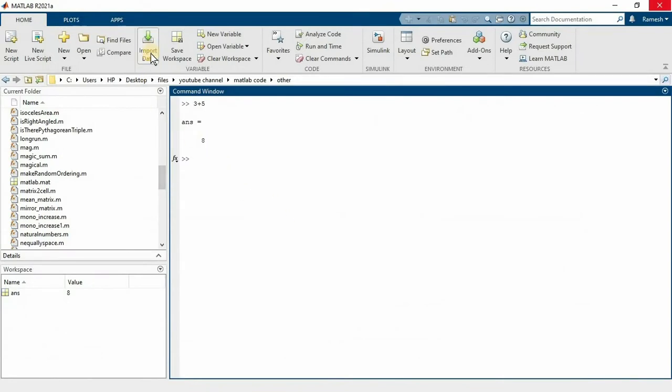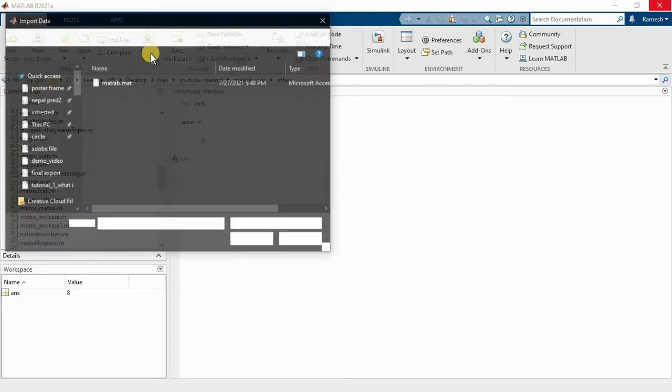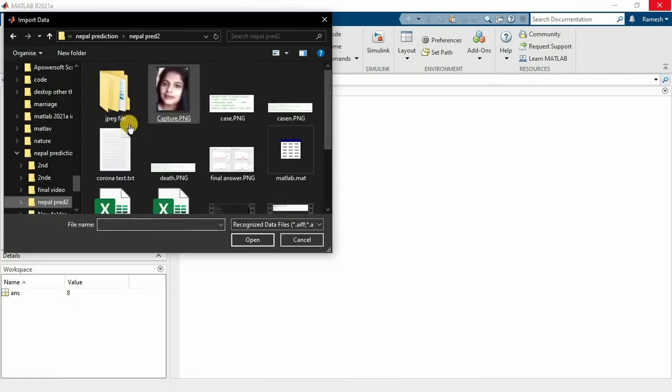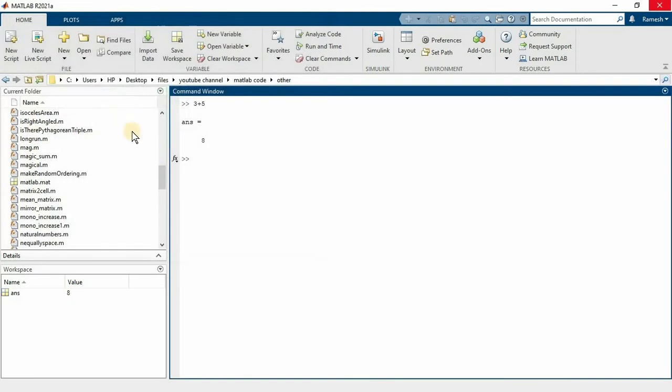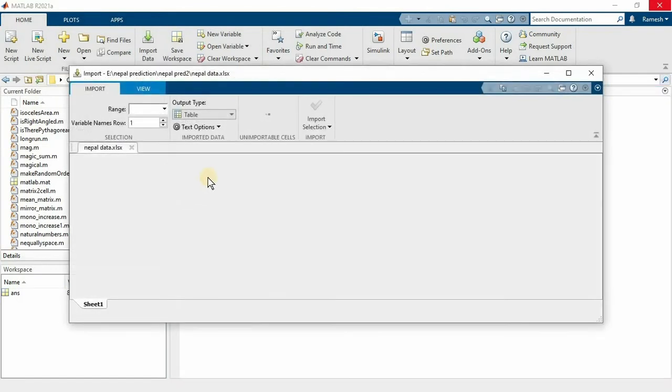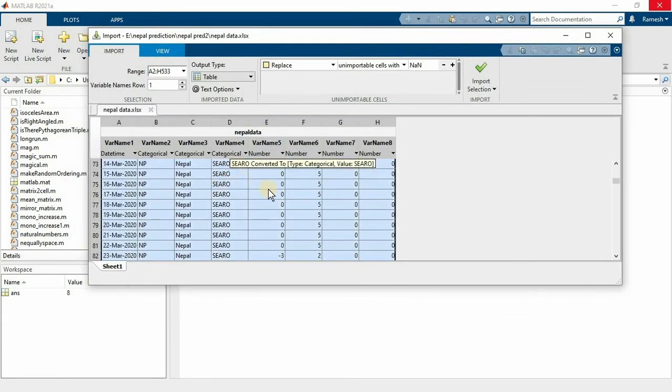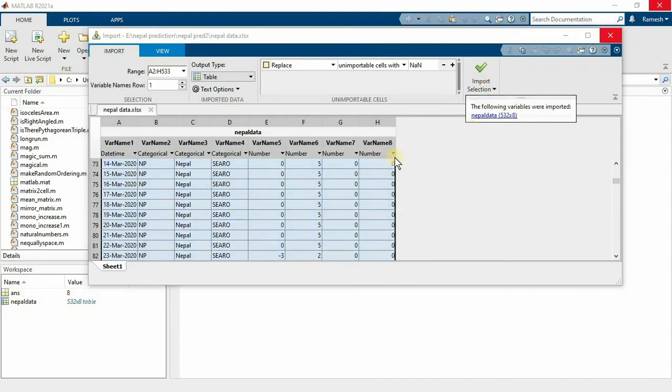Now the next one is import data. Import data basically imports different types of files like image, photo, audio, video, or XLSX file, that means an Excel file. Simply click on it and select the file. I select the Nepal data, and it takes some time. Here is some coronavirus data, and click here on the import option. You'll get the Nepal data in table format. That's it. We'll discuss it more deeply later.